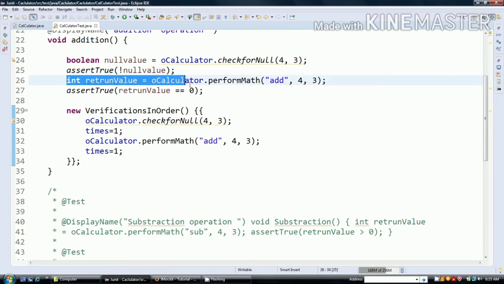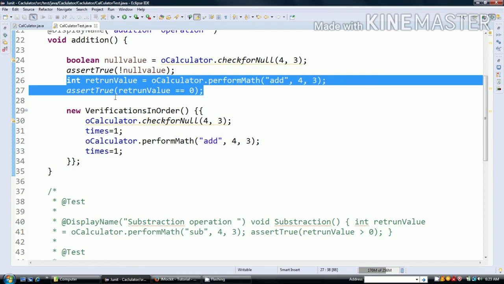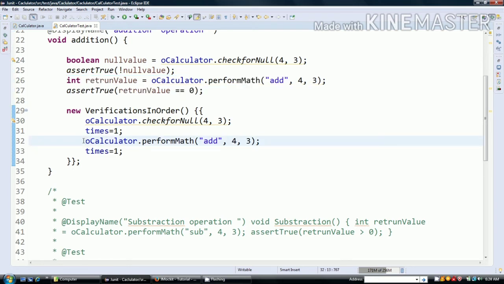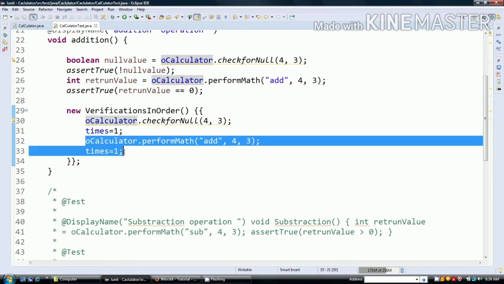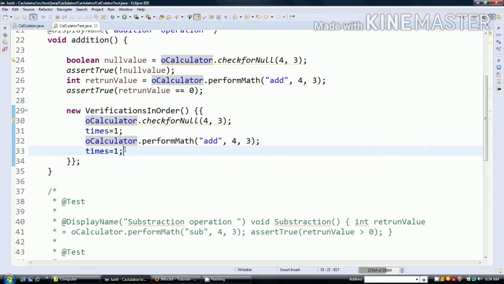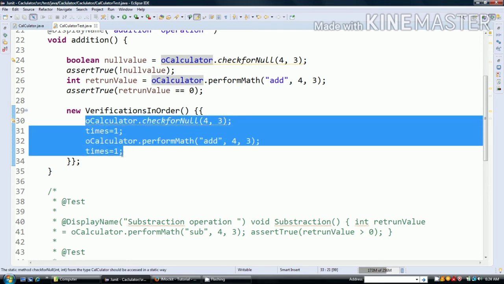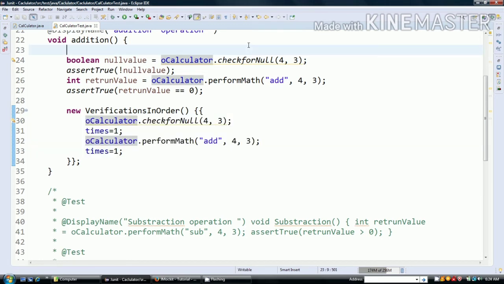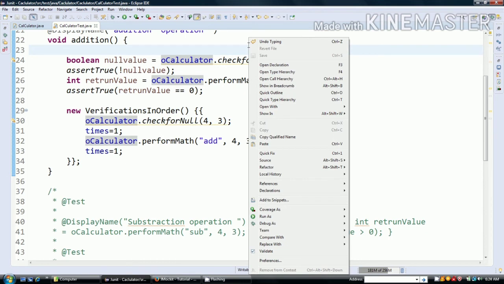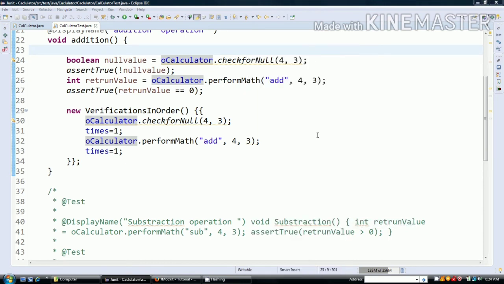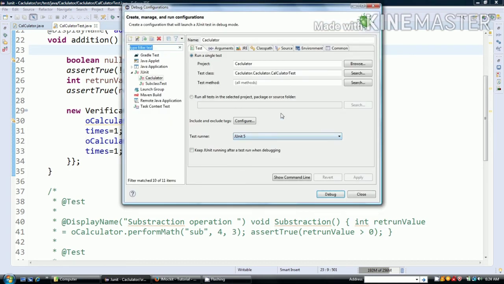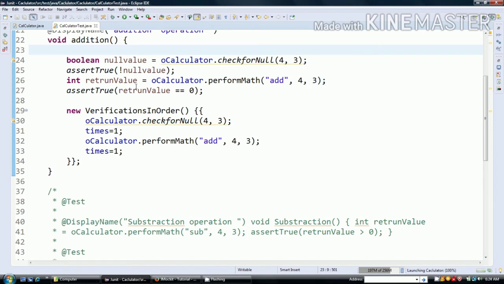Another one is perform math, which will execute the second time, after the execution of check for null. Same thing I kept. It means that in verification in order, the sequence should be very similar. Compare the code in verification in order with the code in the addition method. So let us debug this code and see what we get. Let me click on debug.